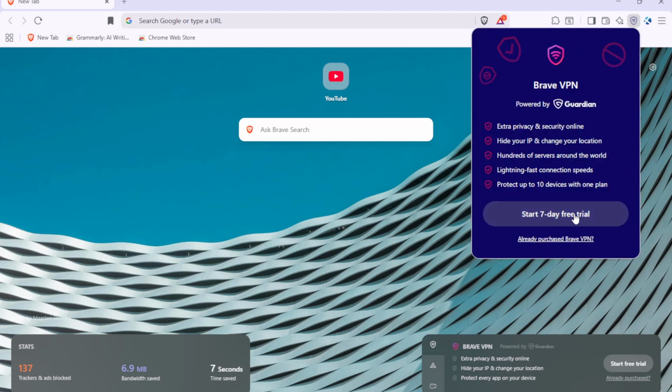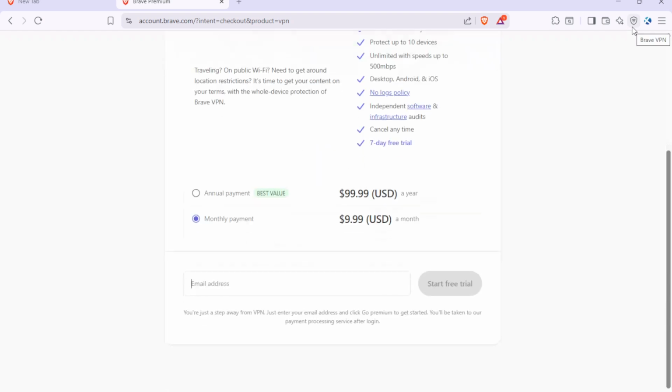Click the VPN icon to open the panel. If you already have an active subscription, you'll see an option to connect. Go ahead and select that, and Brave will begin securing your connection. If you're new to Brave VPN, you should see a Start Free Trial option. Select it to begin and follow the prompts in the panel. The connection process is straightforward, and you'll get a clear indication when you're connected.